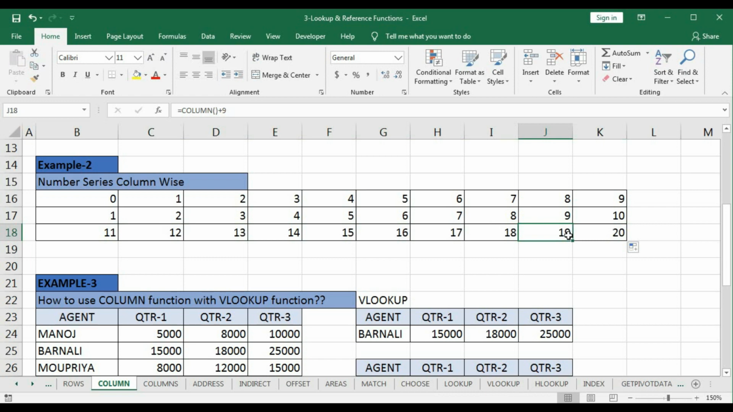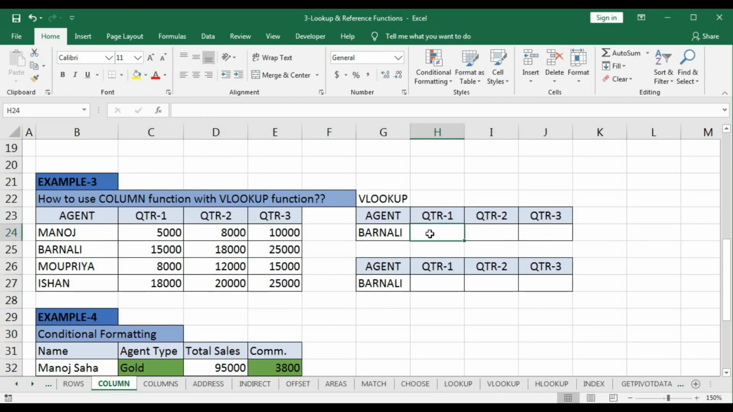Now we will understand the third example with VLOOKUP. So here we have data, that is agent names, quarter 1 sales, quarter 2 sales, and quarter 3 sales. Now if we want to put here our agent name, and the sales for that agent will be displayed for quarter 1, 2, and 3. So how to do that?